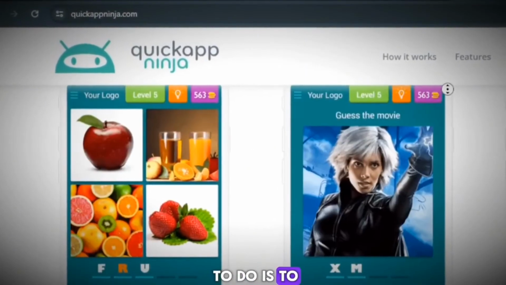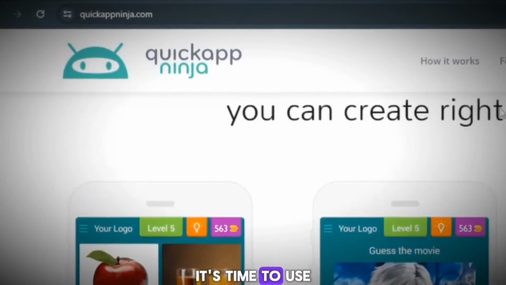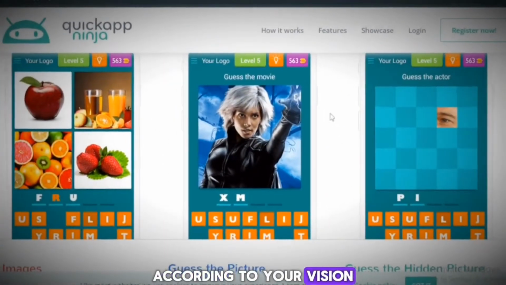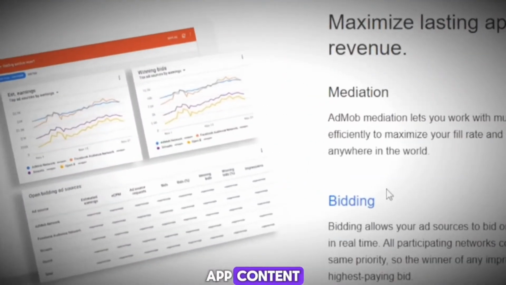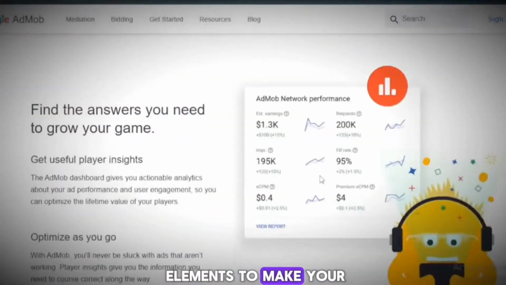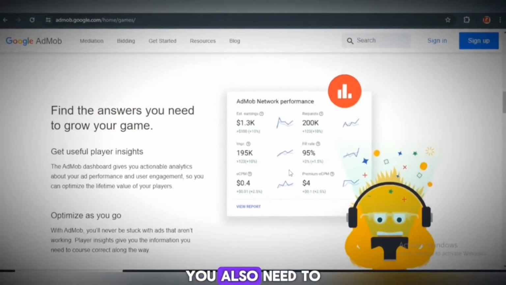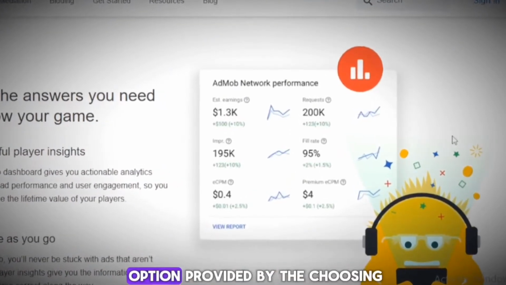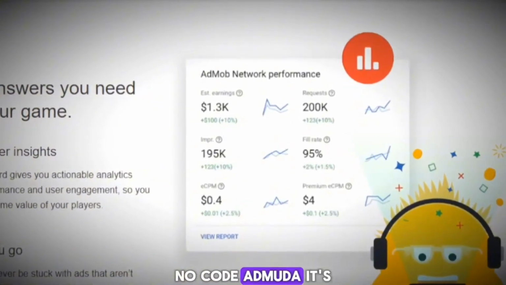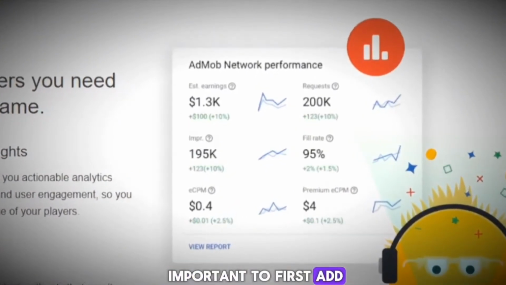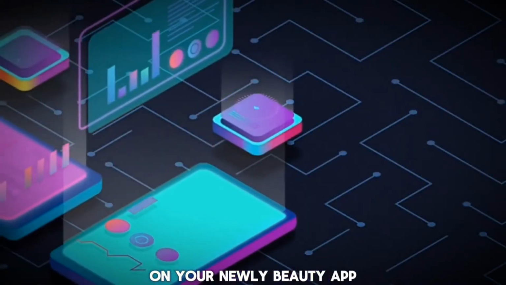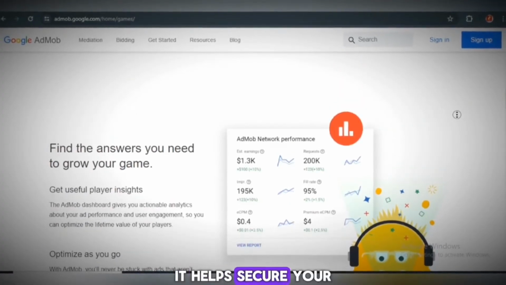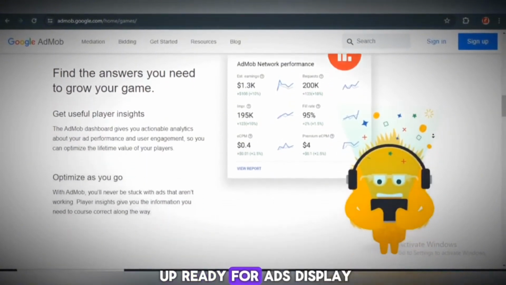The next thing you need to do is to create your mobile app. It's time to use the no-code app builder to design and customize your mobile app according to your vision. You can add features, app content, and your preferred brand elements to make your app appear more unique. You also need to integrate AdMob ads units using the built-in monetization option provided by the chosen no-code app builder. It's important to first add the AdMob test ads on your newly built app for a while before adding your AdMob account ads unit. It helps secure your account and keep your app ready for ads display.